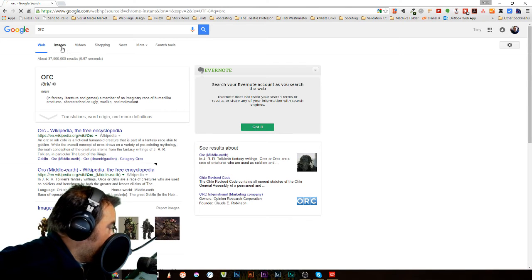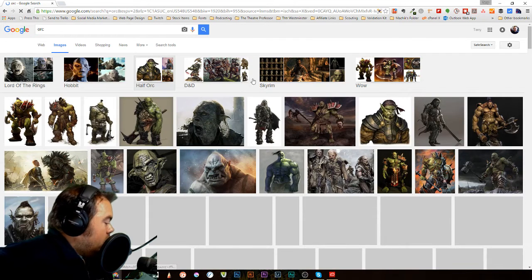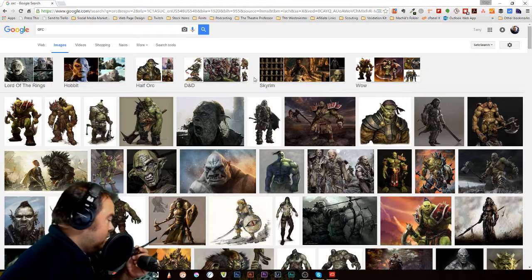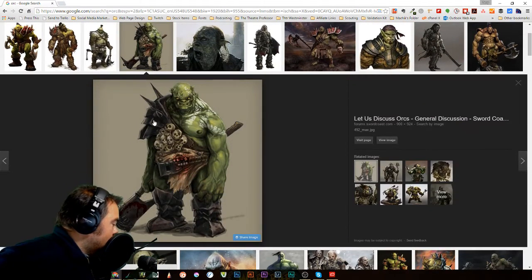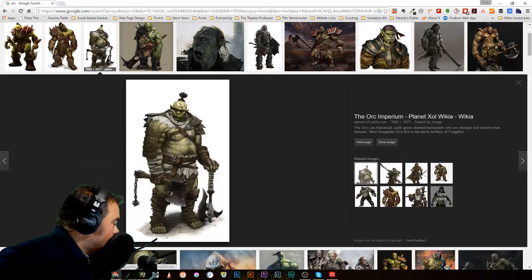Go to images, obviously. And what you're looking for here is, it literally can be any type of orc. I'm not going for anything specific. I'm just kind of looking, and I'm going to peruse and look at shadows and highlights, which are what is important when you're doing this. Where are the shadows? Where are the highlights?